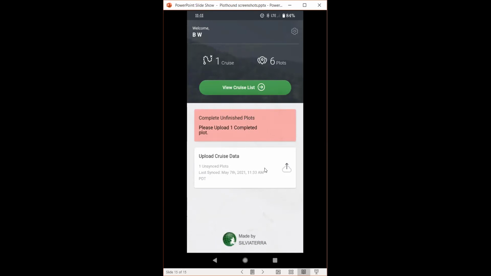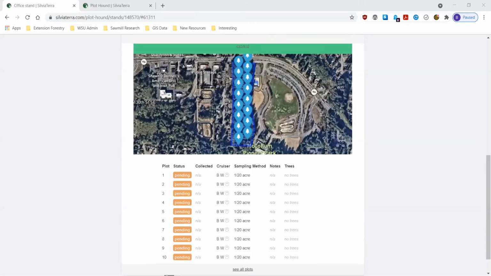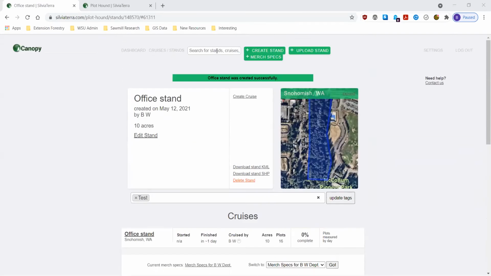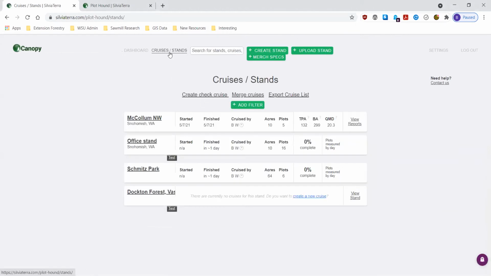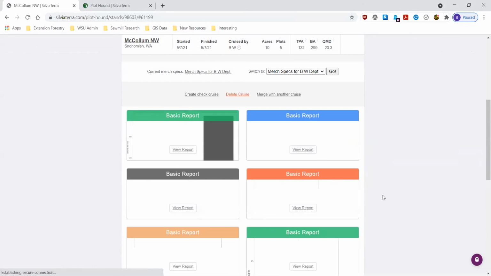At that point, you will go back to your desktop application. So like I said, you have to switch a bit in between. So once you're back in your desktop application, you can go up here, click cruises and stands, and you'll find your completed cruise and stand. So in this case, here's one that I completed.